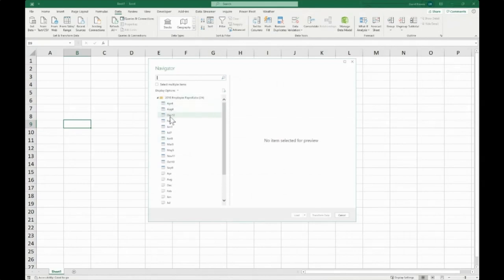Now you notice that all the files are listed. All the sheets are listed. So these ones with the blue, see these ones with the blue? You can see them, they're very tiny.